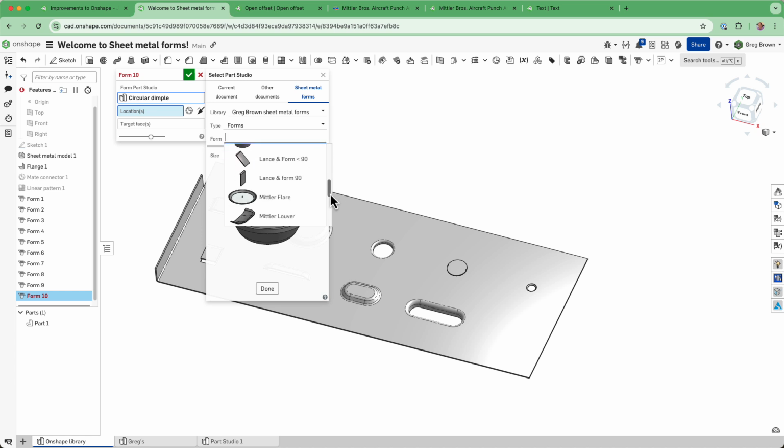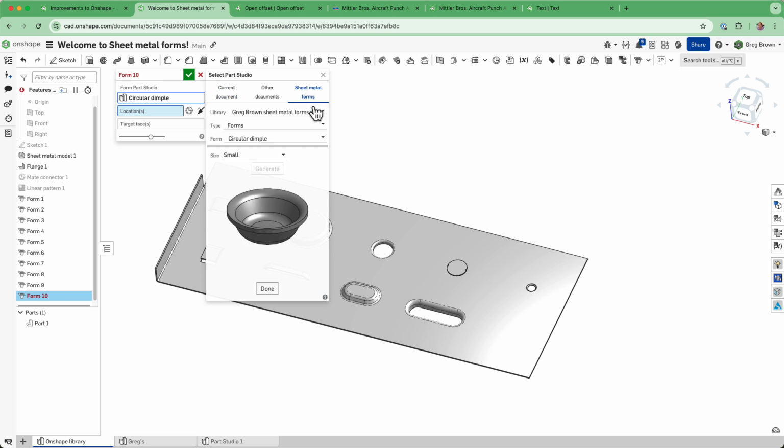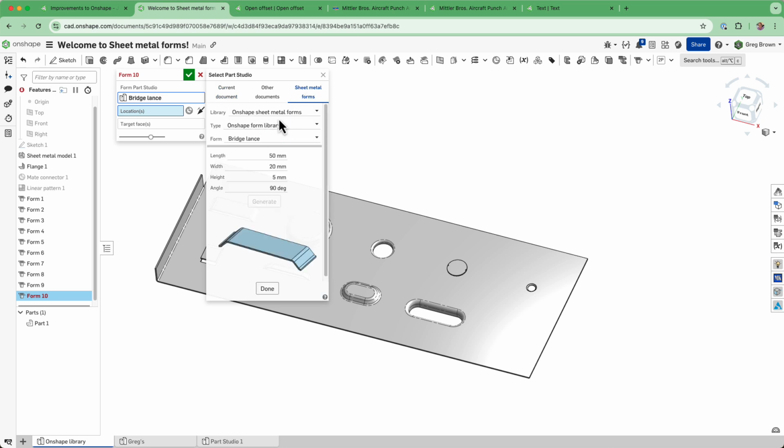And this is what I've been doing this evening. I'm creating my own library here, and we'll look at that as well. You can also build one-offs. If you have something in your own document, you can choose your current document, and if you've been creating correctly the sheet metal form, which again we'll get to in a second, how you do that, then you can use it from here. But the default way, and the first way you're probably going to do, is the Onshape library.